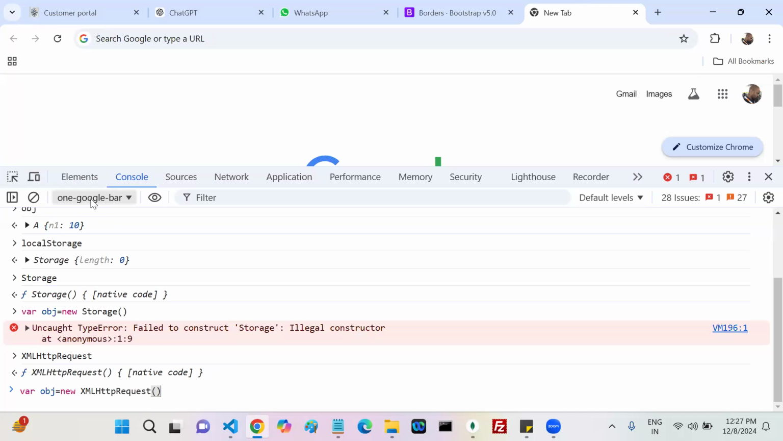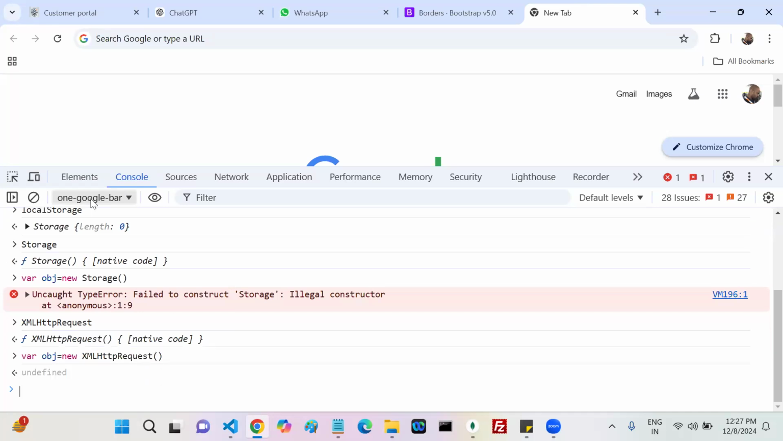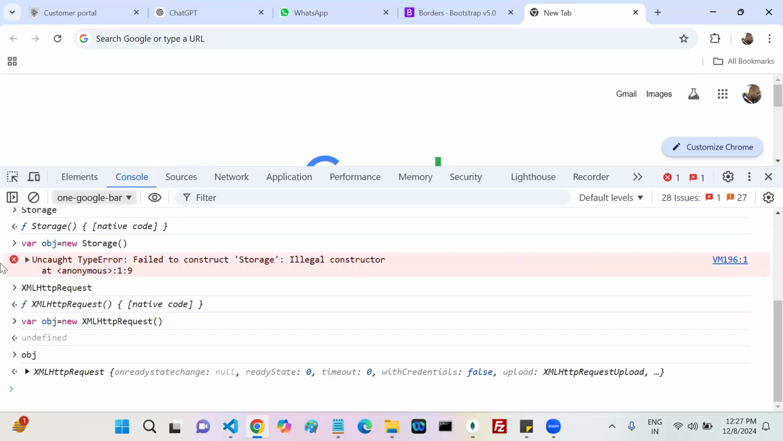If it is not allowed, what does it mean? The object is already created by the JavaScript people. If it is allowed, it means the object is not created by the JavaScript people, so that you can create it. So my OBJ is an object of which class? XMLHttpRequest. Is it a class or not? Yes or no?